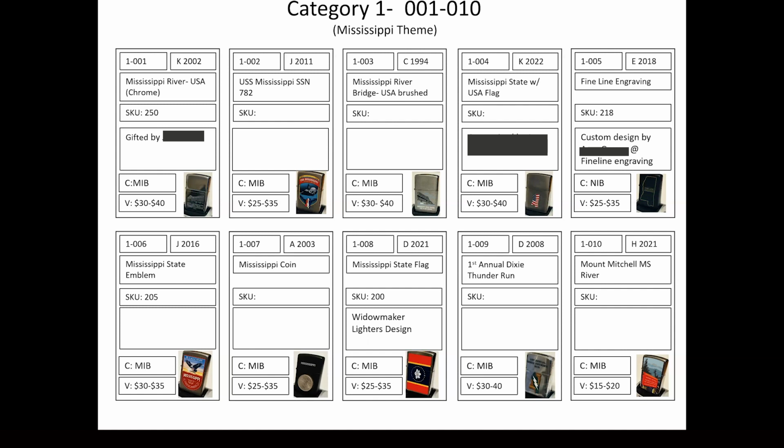So what I've done is I print each page and I cut out each cell. As you can see, the size of these are about the same size as a Zippo box. So I'll cut these out and I'll put these little cutouts, these cells, with their respective lighter or lighter box. That way, if I'm ever moving, maybe if someone is trying to pack up my collection, they can make sure that Zippo goes with the correct box and that they have it nice and organized.